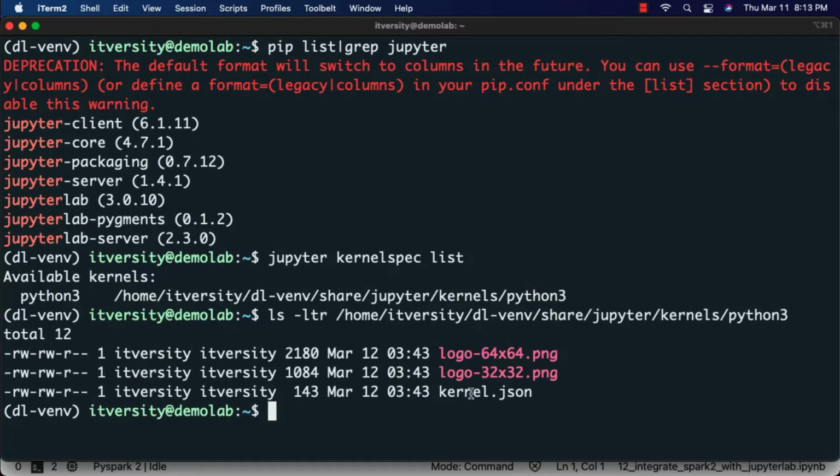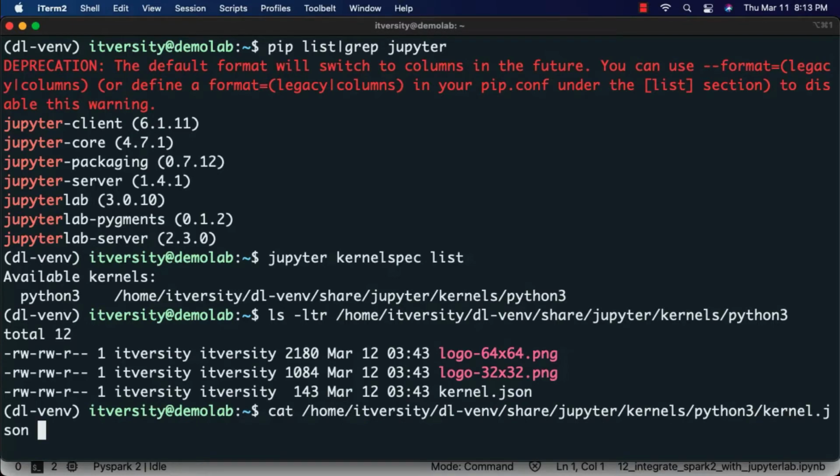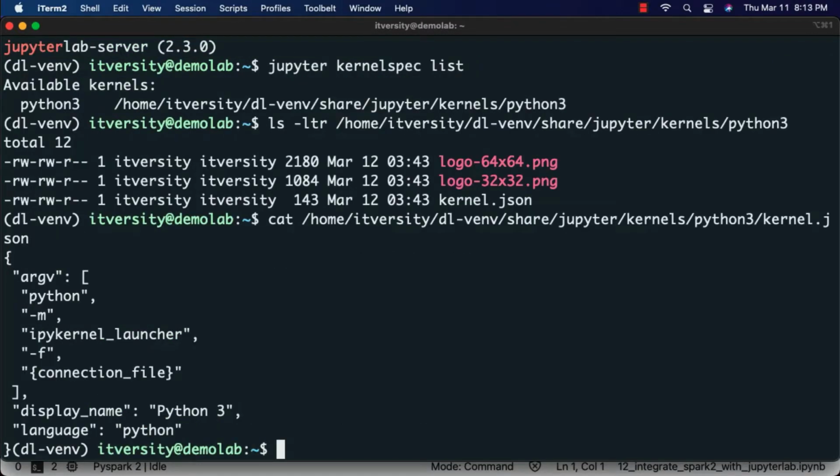We can copy this, and then we can say ls -ltr, paste the path and hit enter. You can see there is a file called kernel.json. You can actually say cat, paste the folder name and then kernel.json. You should be able to review the JSON file. It contains the contents related to which programming language should be used, what command should be used, and so forth. This is how a kernel.json file will look. It will be used to launch the kernel whenever we launch a notebook and select a kernel using Jupyter.